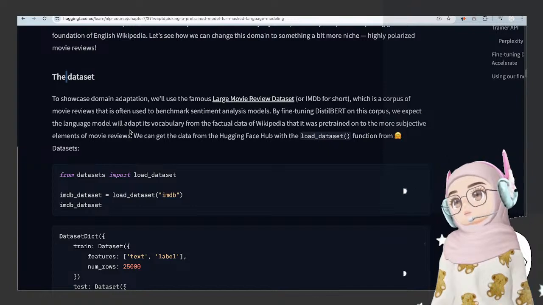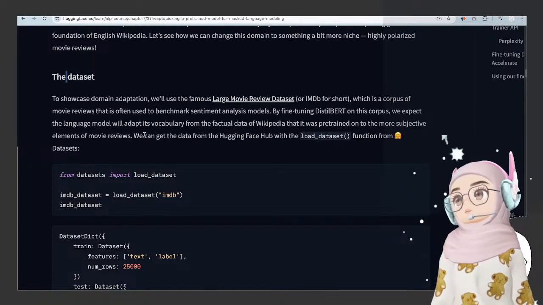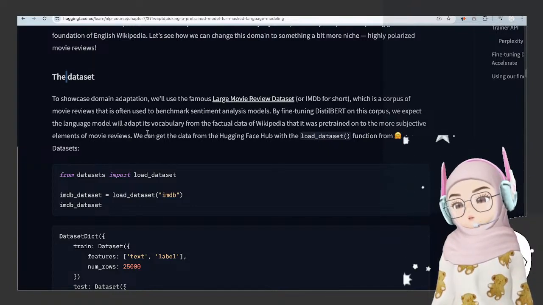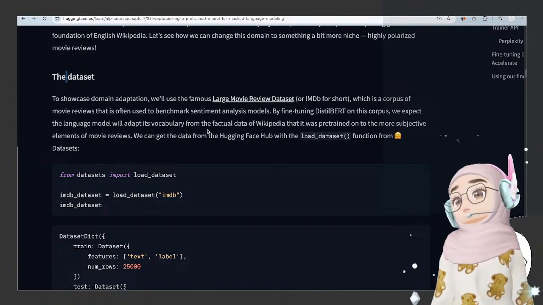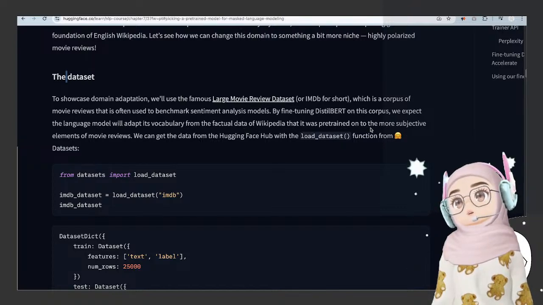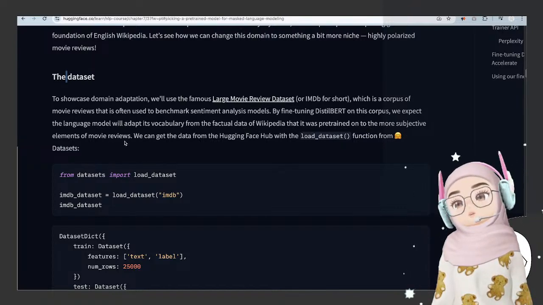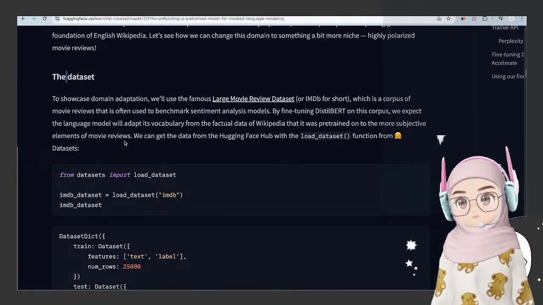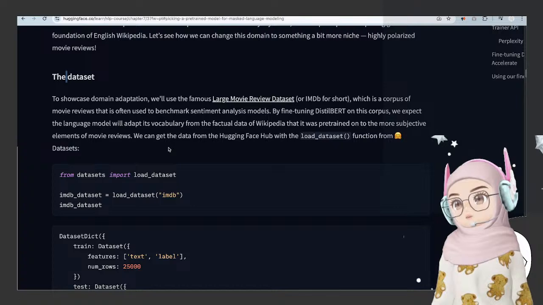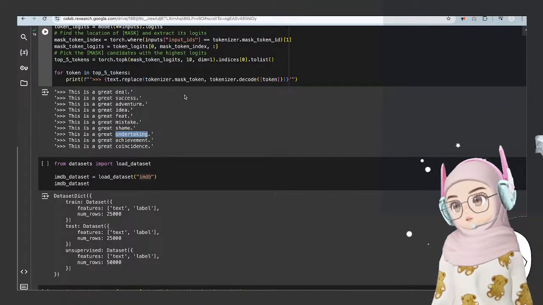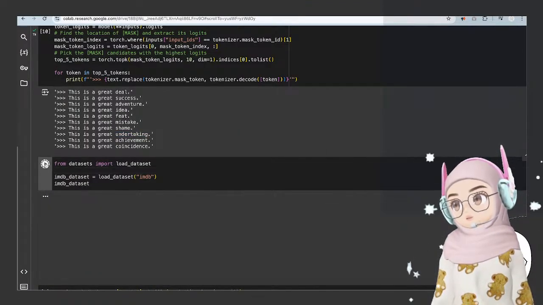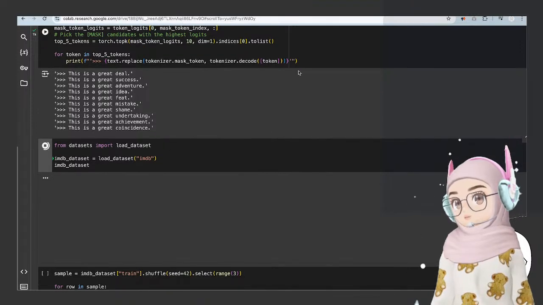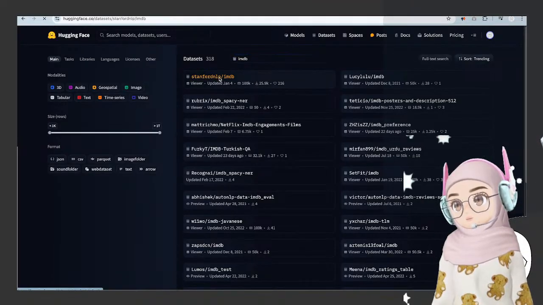Why does that feel not great? Like we expect it to, not we expect it will. Vocabulary from the factual data of Wikipedia that it was pre-trained on to more subjective. All right. Okay. Let's see. So let's start from loading the data. Guessing if I go back to the IMDb.